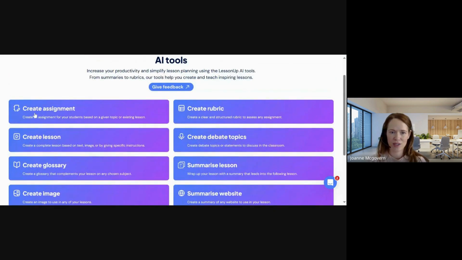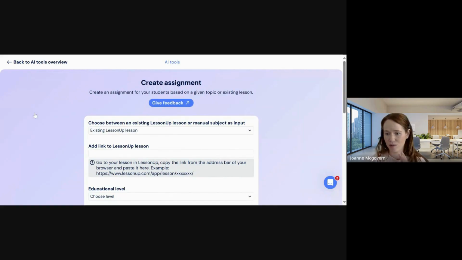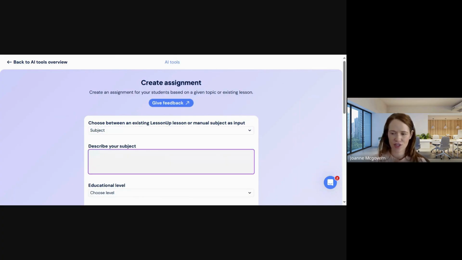I'm going to show you, for example, now. I haven't planned any of this in terms of what I was going to put in, because I just want to show you how it does come up with it without me giving a lot of information. So you can choose between an existing lesson or a manual subject. So we'll just put in subject.